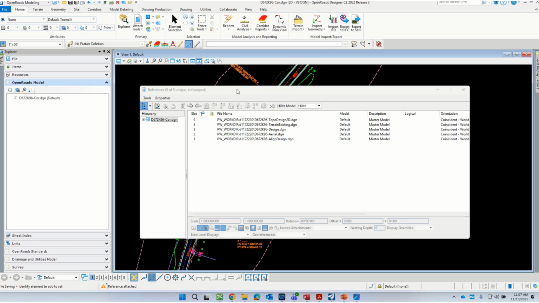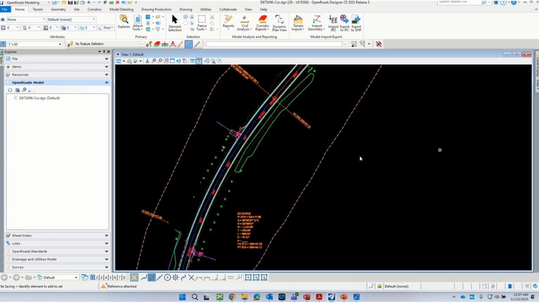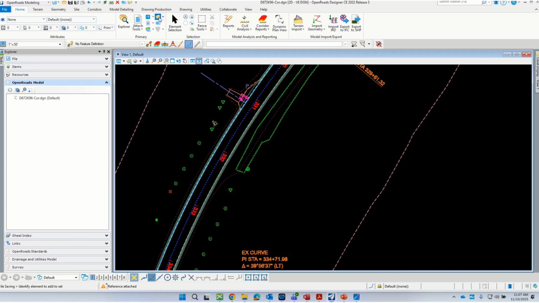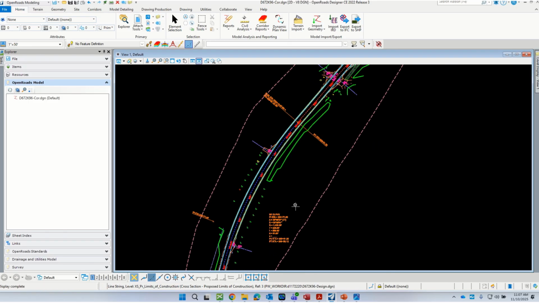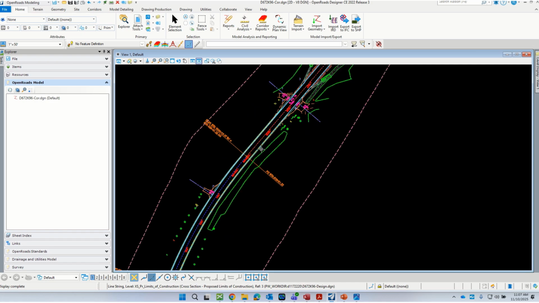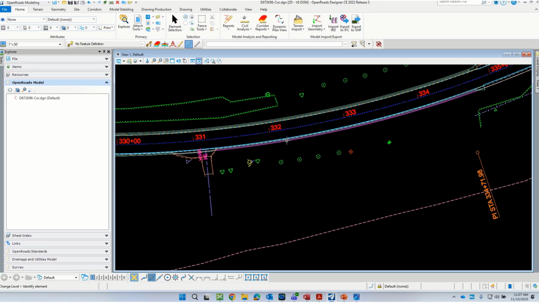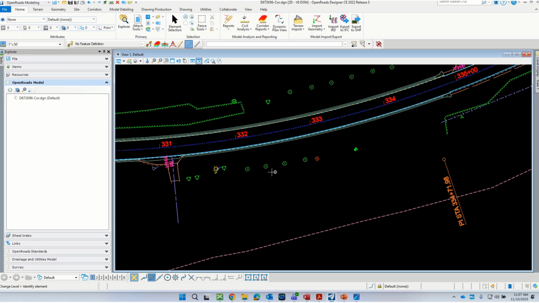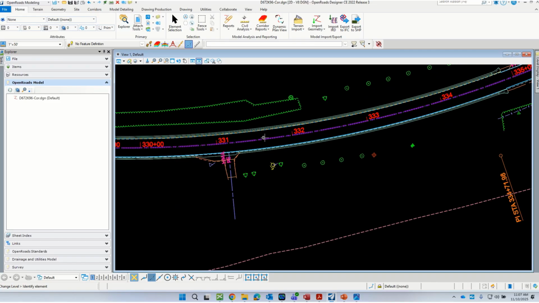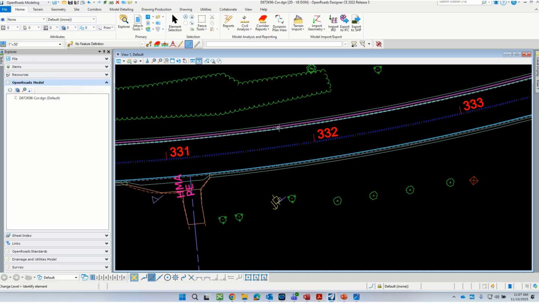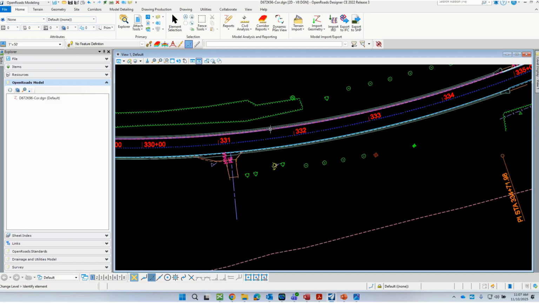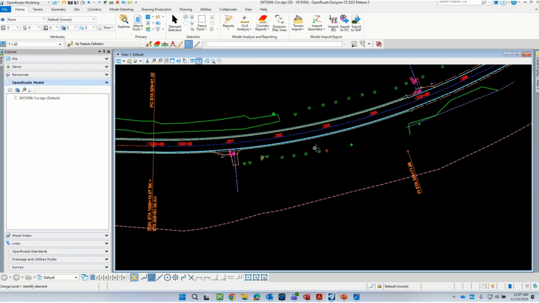Okay, now these files are referenced in. Let's see what we have here. Let me turn off those construction limits. We don't have those yet. Okay, so the very first thing that I'm going to do, I'm going to rotate this view so it makes a little more sense here. Okay, so here's kind of our concept of what we're doing through here. We're removing that existing gutter. We're placing in some proposed gutter. We've got the entrances. We're going to lay that back slope back.